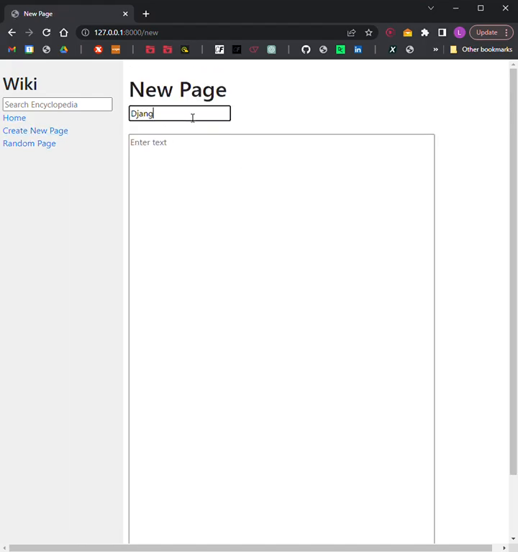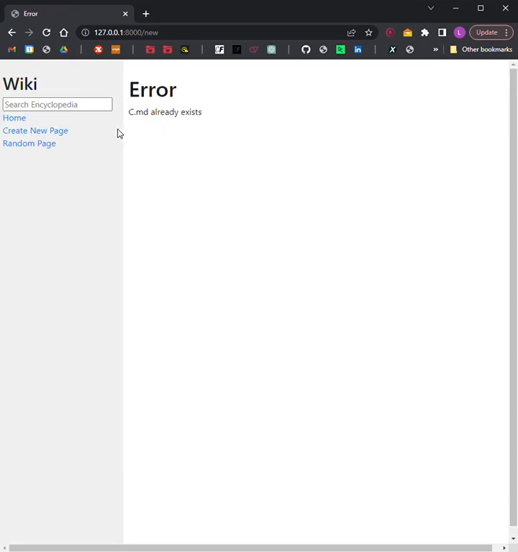If it already exists, so we just created C. If the encyclopedia page already exists with the provided title, the user should be presented with an error message. Error: C.md already exists. So that one wasn't saved.